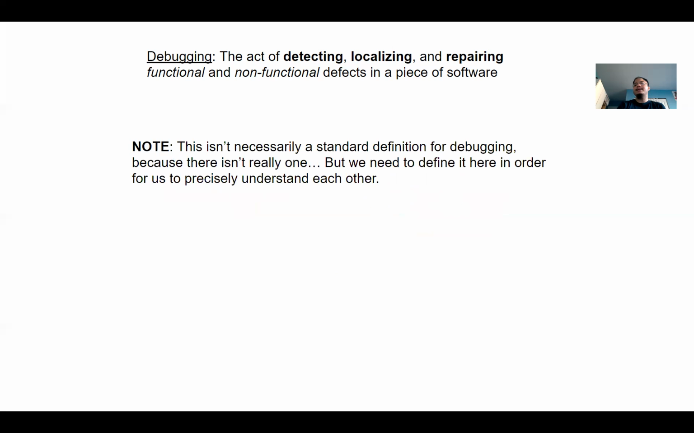Okay, so I guess the last thing that I should note is that this is not necessarily a standard definition for debugging. And the reason why is because there isn't really a standard definition. You know, it's a very vague term that people use. But in this case, we sort of have to define it so that we have a very precise understanding and we can understand each other a little bit more.